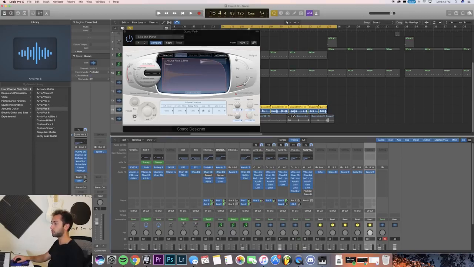Then make sure you turn on your bus level. However much you turn this up is however much reverb is going to affect your main track. So let's check it out.